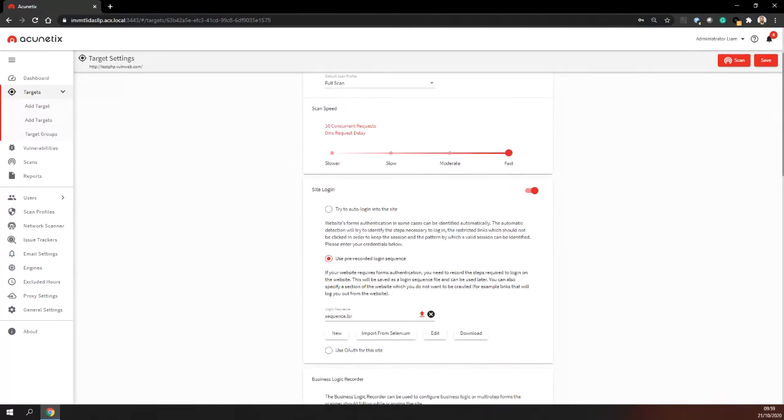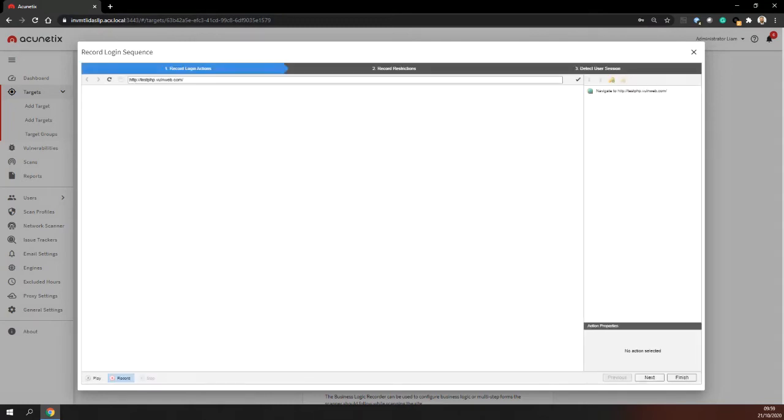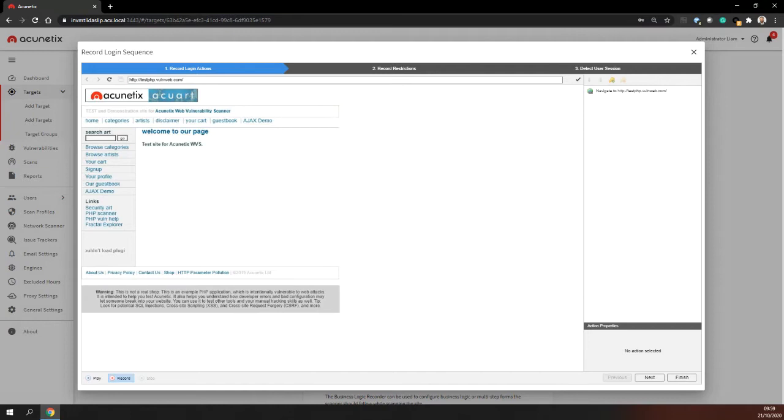We also have the option to authenticate your scans by making use of a login sequence recording macro. So during the scanning, the scanner will make use of the macro recorder, and then will use it to run scans on authenticated pages.